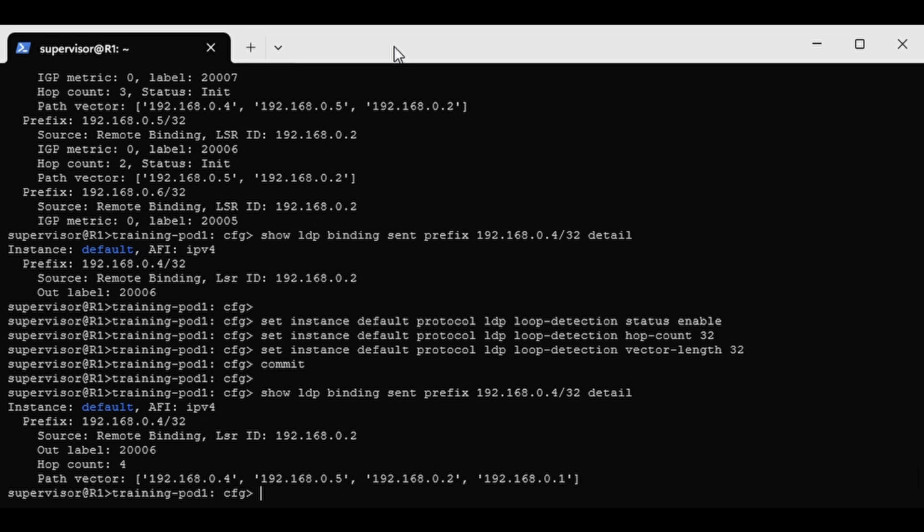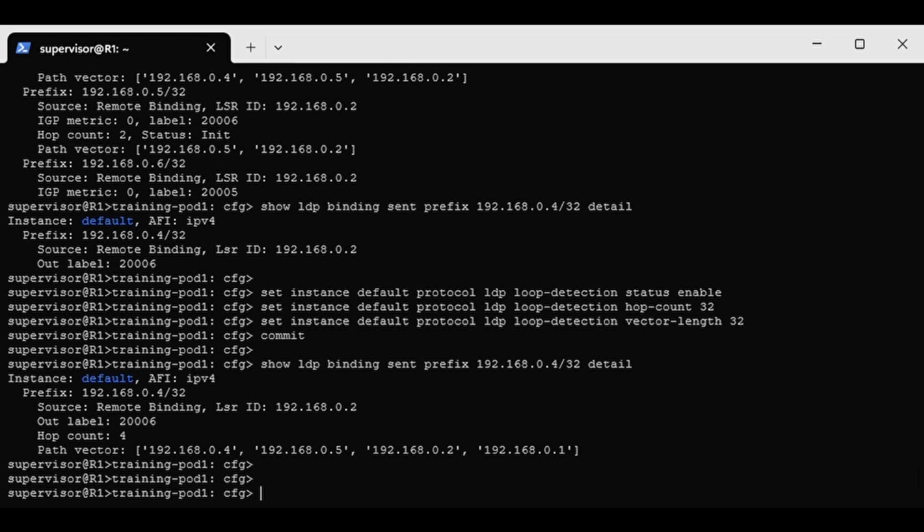In the path vector, we can see that R1 appends its own router ID to the end of the list. We previously covered the concept of LDP-IGP synchronization, which helps prevent traffic blackholing. You can configure the hold timer in seconds to specify how long the IGP session should wait before declaring LDP synchronization, using the set instance default protocol LDP IGP synchronization hold timer command. The default value is 10 seconds.